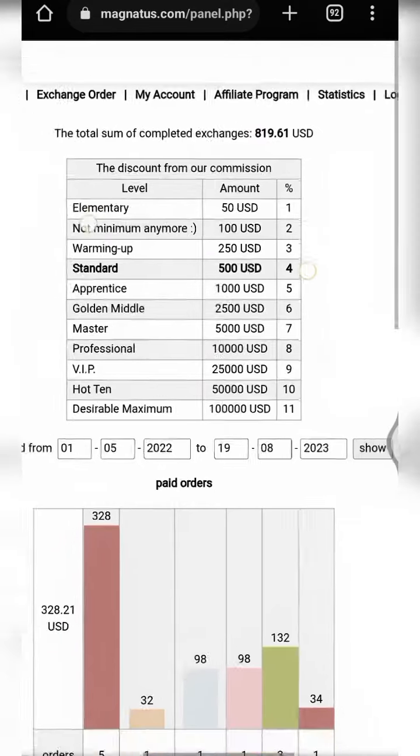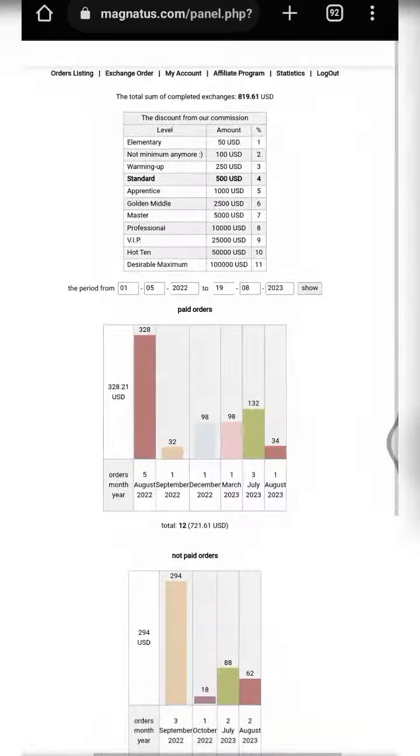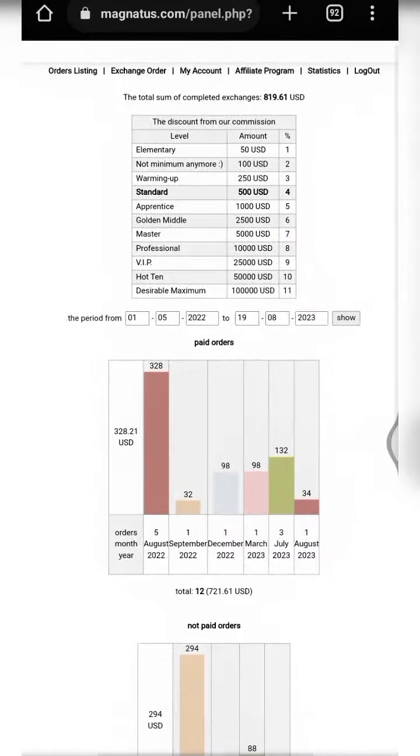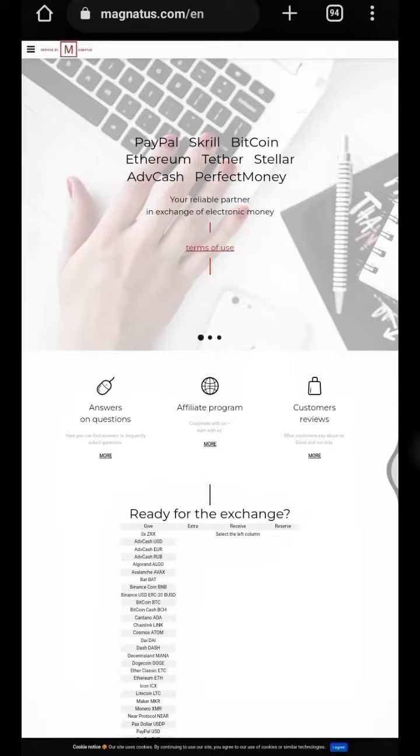So now as a new user, let me show you how the interface will look, because it will be different from this, because this is my dashboard. So now let me go into incognito mode and show you guys how it will look. You visiting this website for the first time, you can either access this website by clicking on the link in the description box, or just type in magnatus.com/en so that you'll be directed to the English page, because we have the Russian version and the English version.